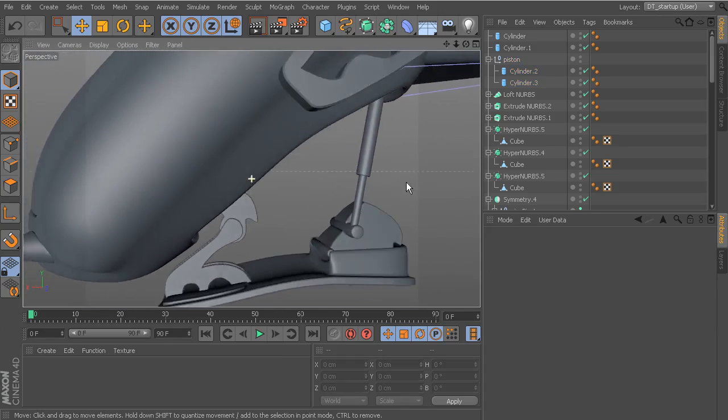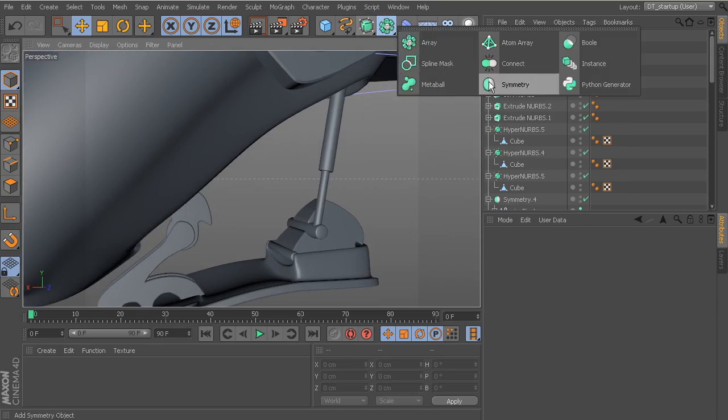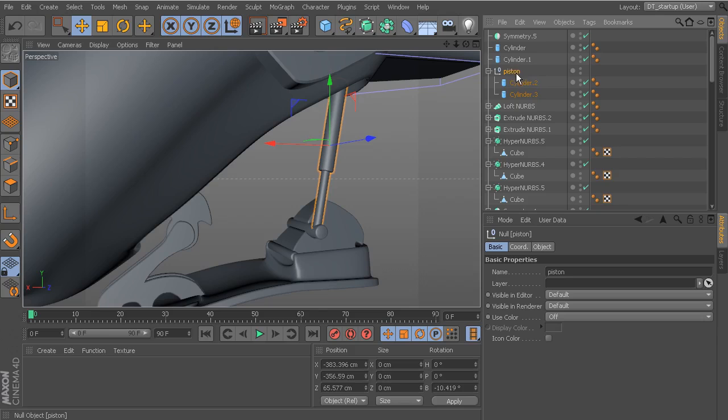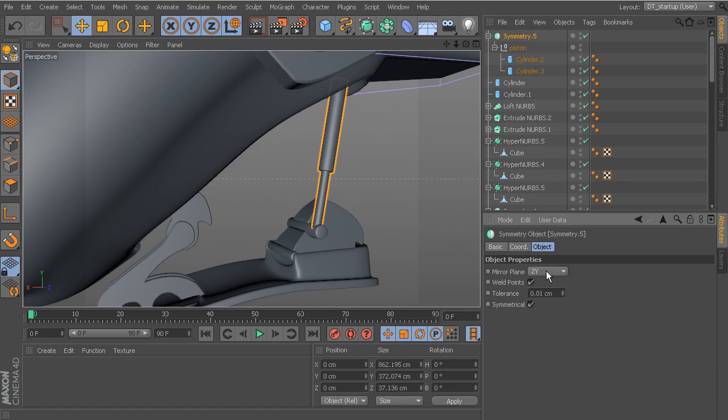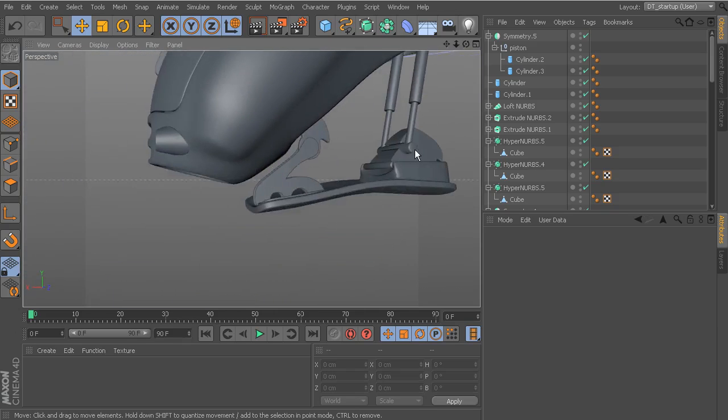So something like that. And then we can go ahead and create some symmetry of that by taking our piston, dropping it under symmetry, and then taking it across Z to create our two pistons here.